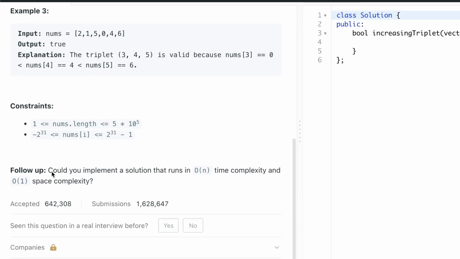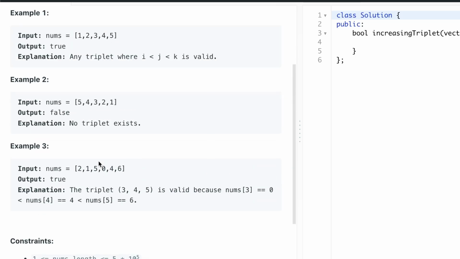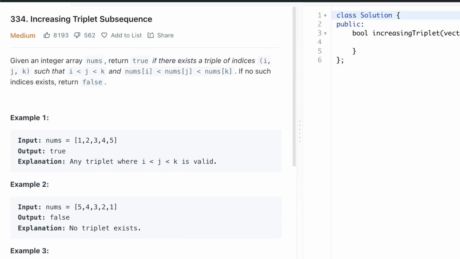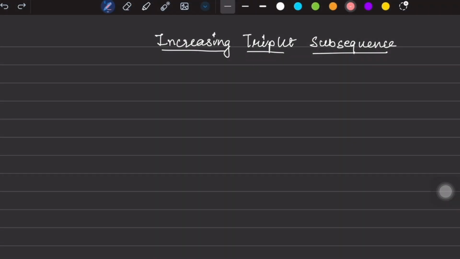And this is a follow-up question: can we implement this in O(n) time and O(1) space complexity? Okay, let's move to the intuition part. We are given this nums array, for example 2, 1, 5, 0, 4, and 6.